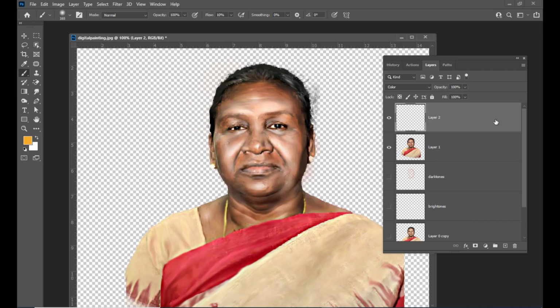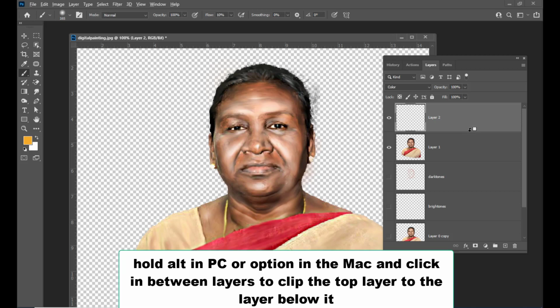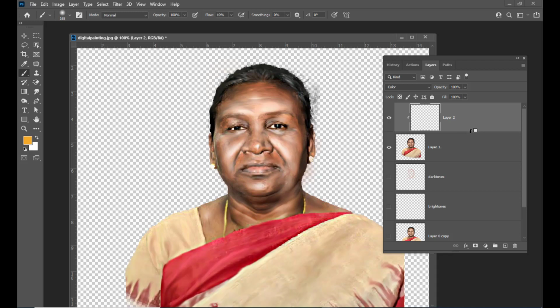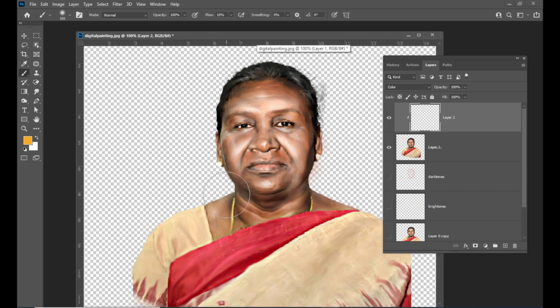and we will also make this layer into a clipping mask. We will clip this layer to the subject layer. So simply we'll hold Alt and just click in between the subject layer and the empty layer, right? So what will happen is, whatever we paint, it will be confined to this subject only. It will not go outside the subject, right?